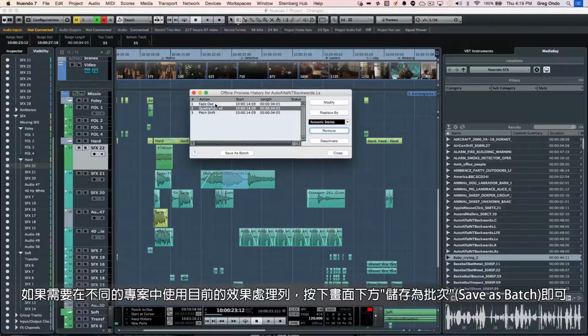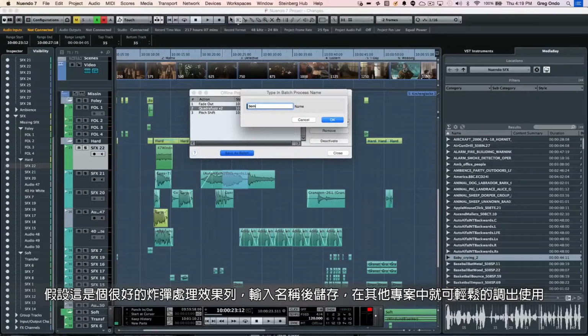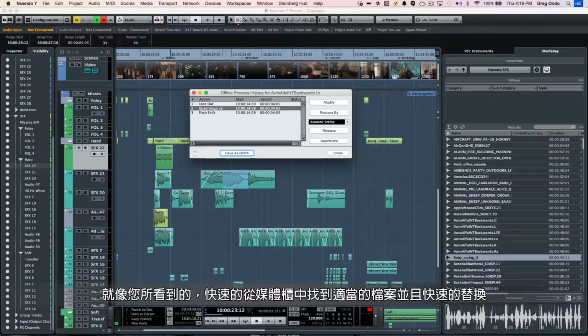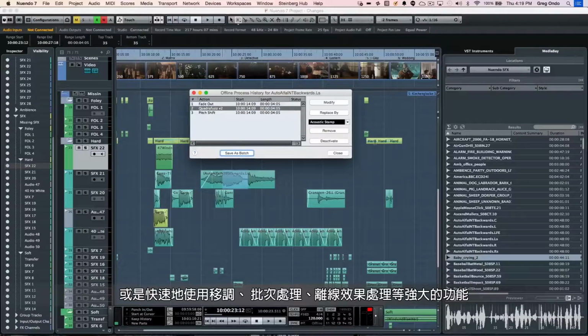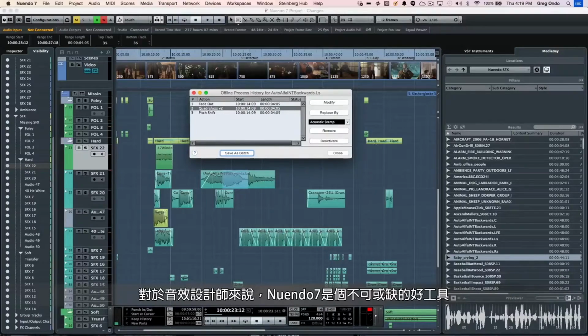Now, if you find that you have particular processing for different projects where you use the same chain, you can now save this as a batch. So we could say, okay, this is great for bomb sounds, and that's my batch process that I could call up at any time. So as you can see, whether it's placing sound for audio, being able to find your media files, being able to quickly replace them, or being able to do great processing capabilities of pitch shifting and batch processing with the offline process history, Nuendo 7 is a great tool for sound designers.